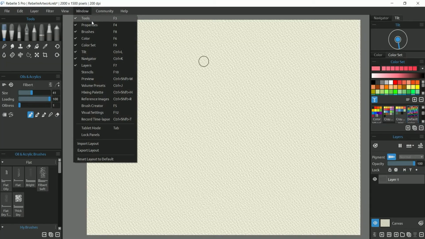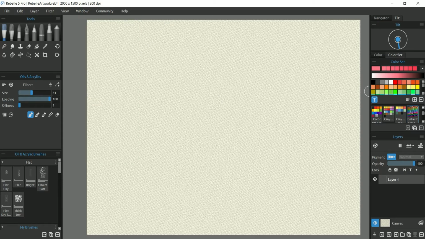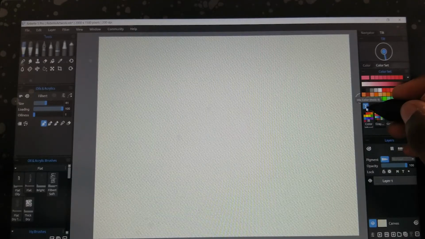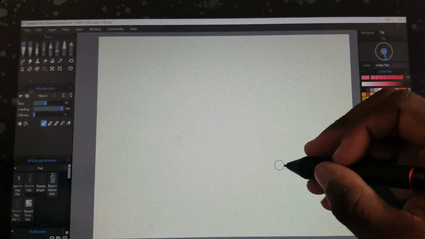We go to Windows and you'll find it color set, F9. You'll find it over here, color set, this icon here that says mix color. You can also hold X to activate it.